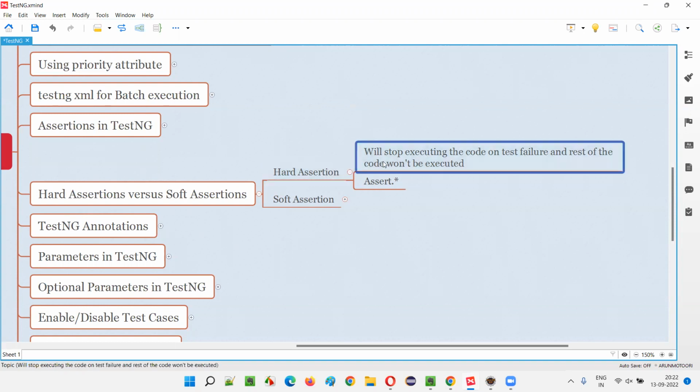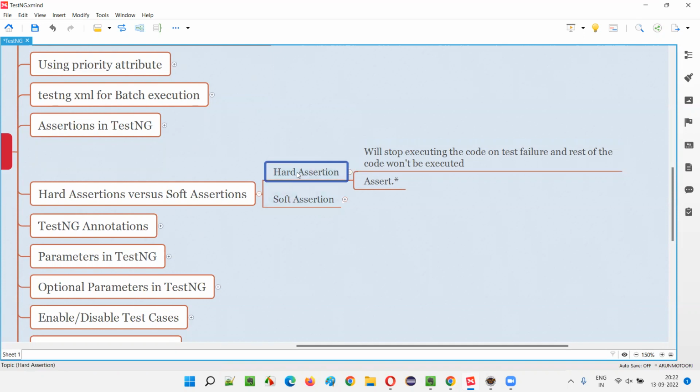Hard assertions are generally used with the main, important verifications in a single test. Even though the single test has multiple verifications, for whichever verification is very important, if it doesn't happen properly, then we definitely have to stop the execution of the script. So I'm not saying that we should not use hard assertions. We have to use hard assertions in the places where they have to be used, and we also have to use soft assertions wherever required.